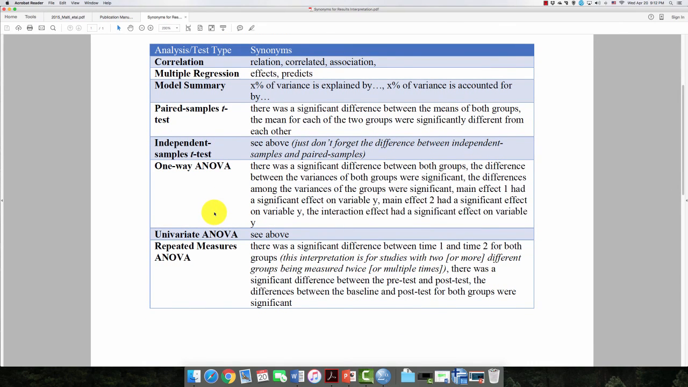One-way ANOVA, there's quite a lot. There was a significant difference between both groups. The difference between the variances of both groups were significant. The differences among the variances of the groups were significant. Main effect 1 had a significant effect on variable y, main effect 2 had a significant effect on variable y. The interaction effect had a significant effect on variable y. The univariate ANOVA, again, see above.